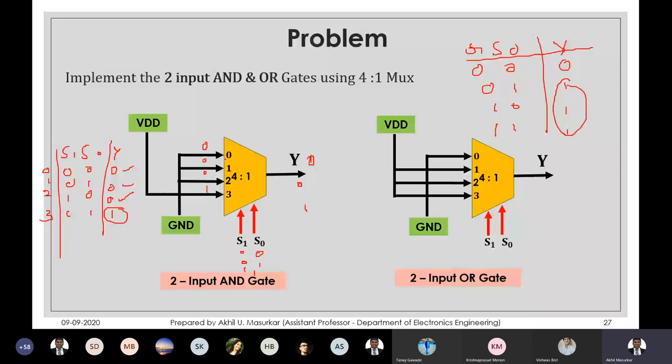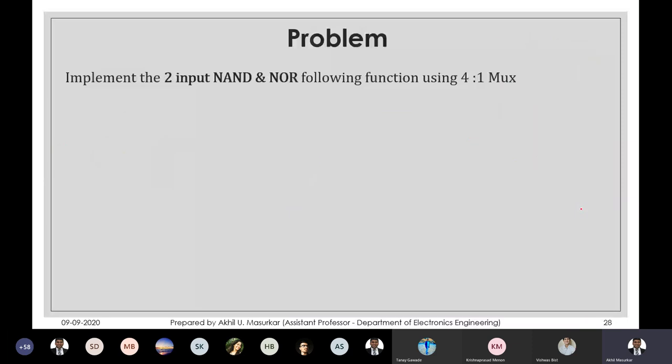So basically, MUX will behave like a gate when I permanently connect a few of its inputs to VDD and ground. Similarly, here also it's 0, 1, 1, 1. This is the OR gate. Okay, next. Let's look at NAND and NOR gates.